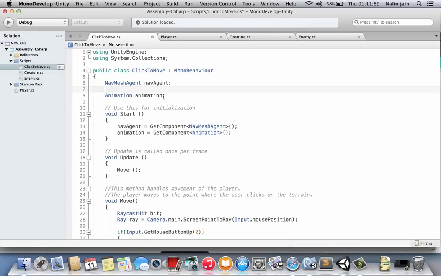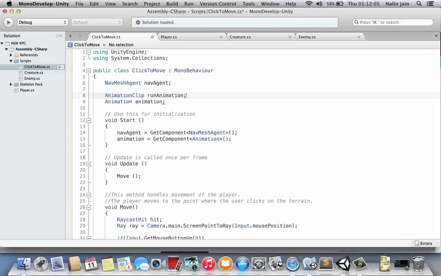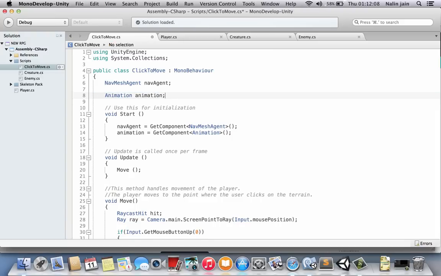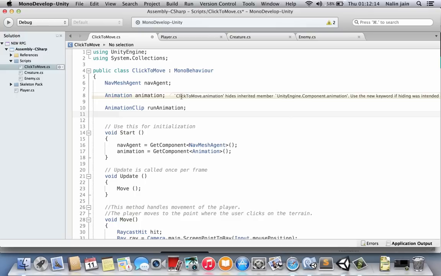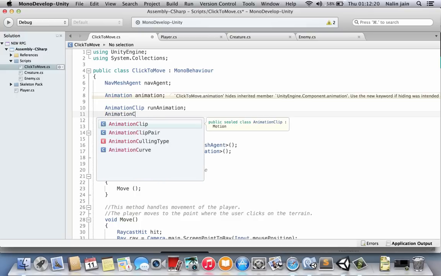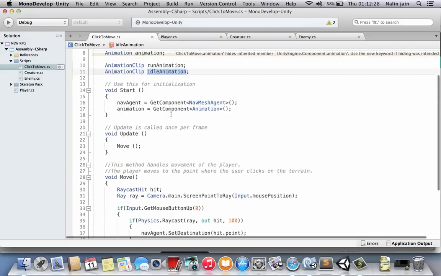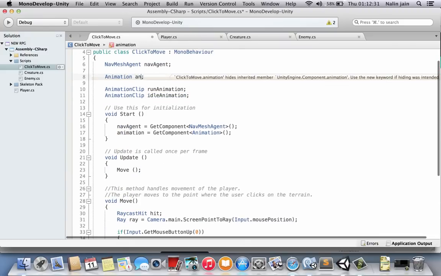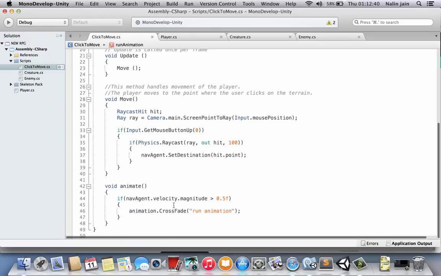So the trick is we need an animation clip, run animation. So we're just gonna have, okay, sorry, it's doing weird stuff, sorry about that. Then we're gonna have an animation clip, idle animation. So now these two are animations, animation clips, to be specific. I might call this animate. No, I'm just gonna call this animation. It's just a little confusing with these variable names, but oh well.